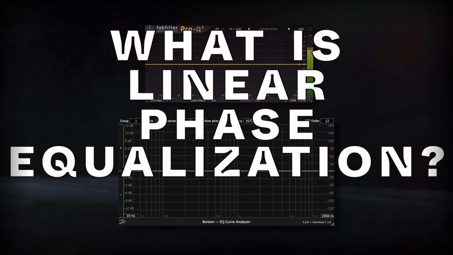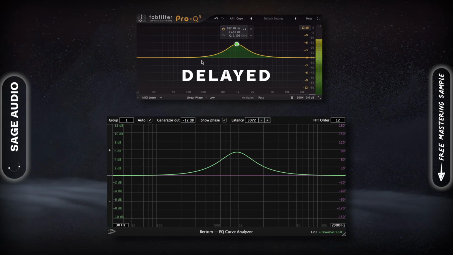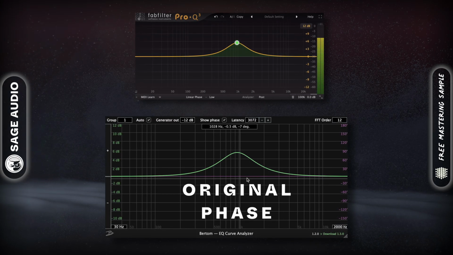What is linear phase equalization? In a linear phase EQ, the filters used in the equalizer are all delayed by a set and equal amount, resulting in the retention of the original phase of the signal.